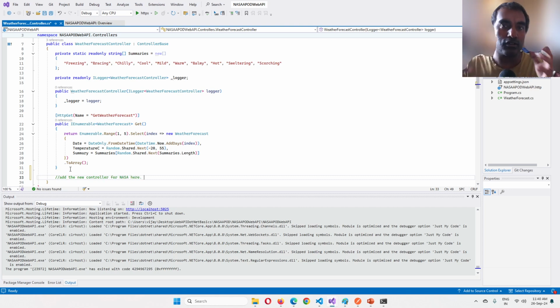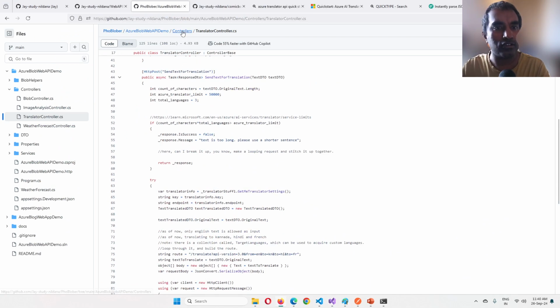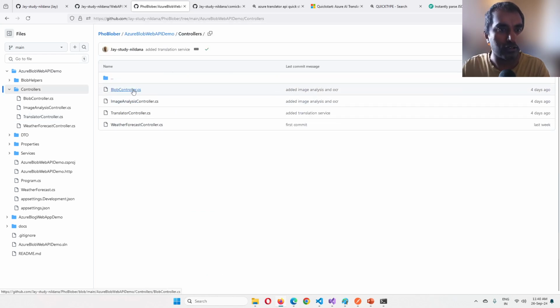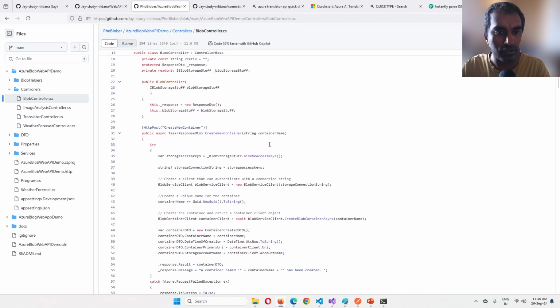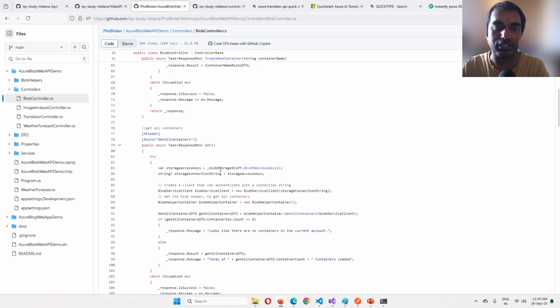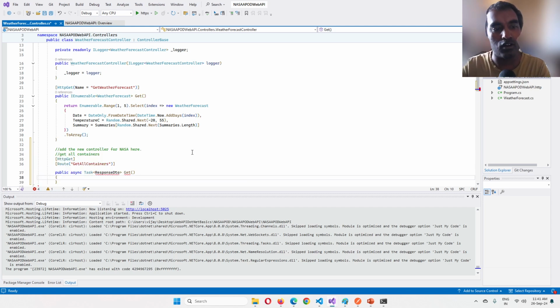Now there are different ways to add new endpoints, but I want to follow the way I'm doing it in my existing project. So whenever I want to add a controller, what do I do here? If I go to my controllers, I go to my blob controller. I always try to use something like this, HTTP get, route, something like this. So I'm going to copy this and put this here. This is the standard format I want to follow.